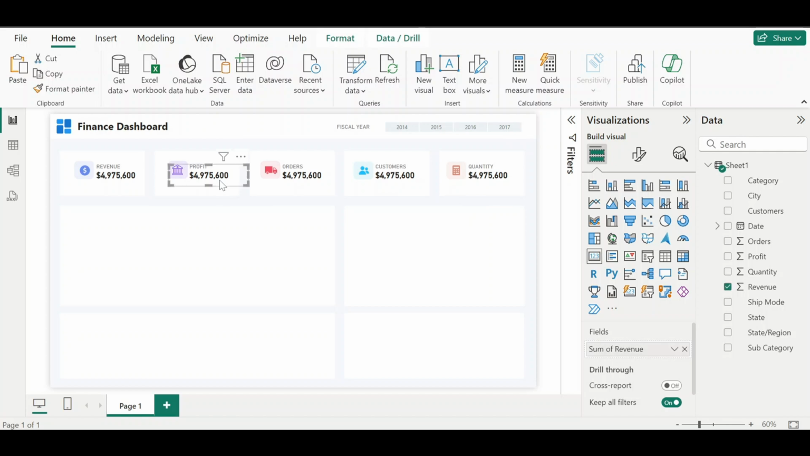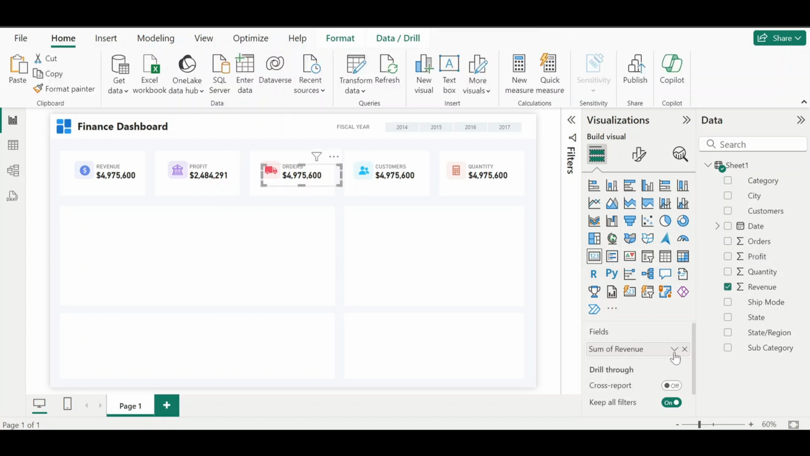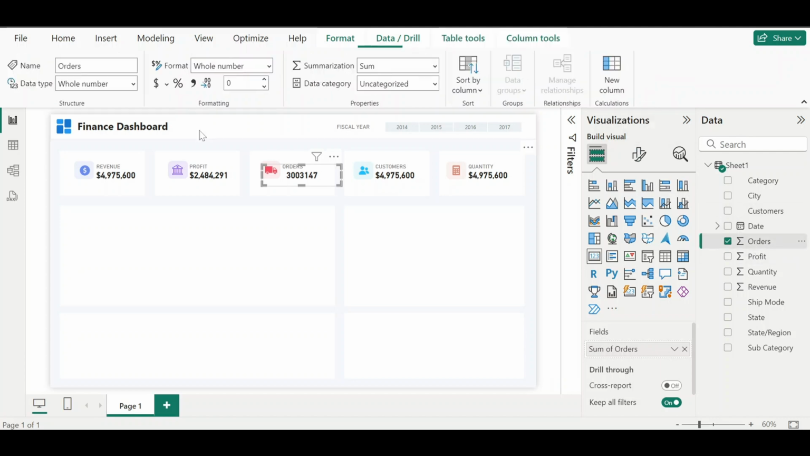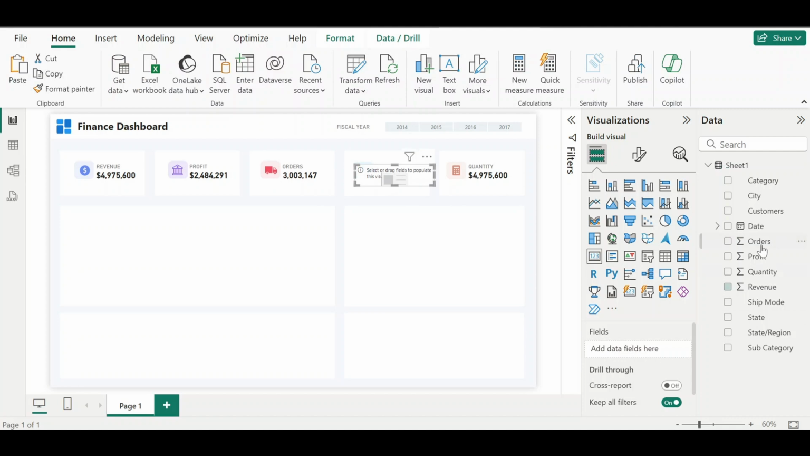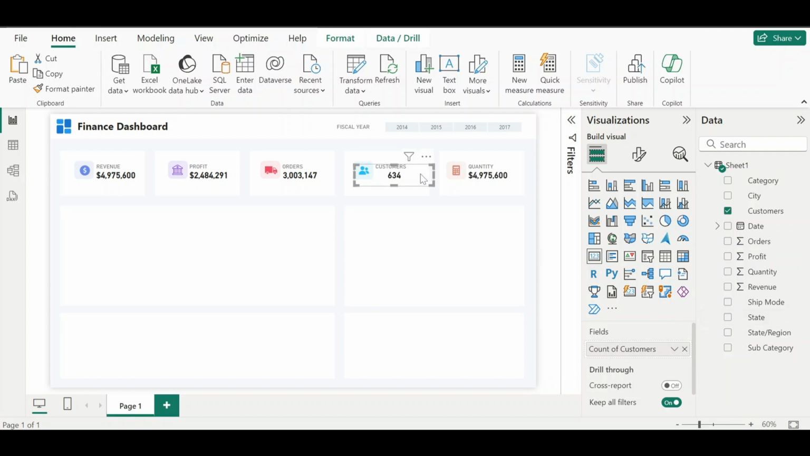Okay, for the profit one, select this, remove revenue from here and place profit instead like this. Choose profit and turn the dollar sign on. Okay, for orders, remove this one from here and drag orders. Choose orders and turn this comma on. Just reposition this. Okay. For customers, remove revenue and drag and drop customers over here. And open this drop down and select count distinct. Reposition this.